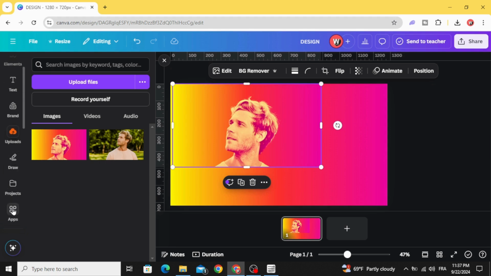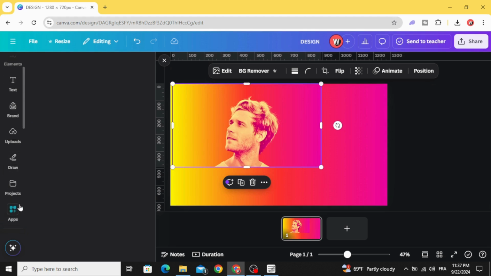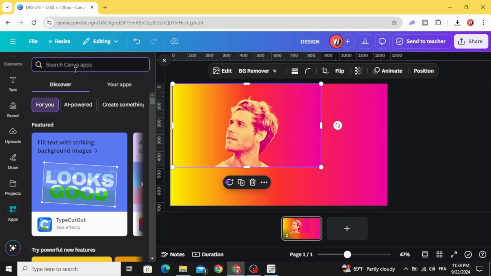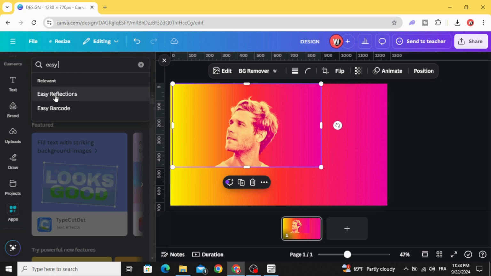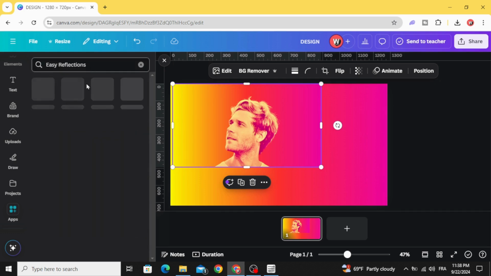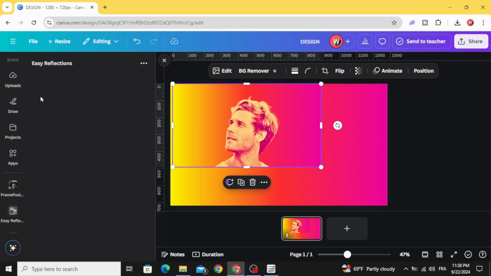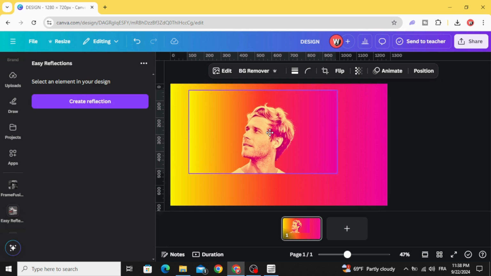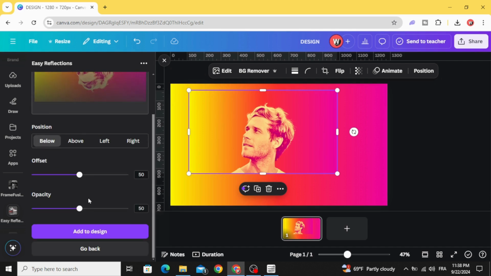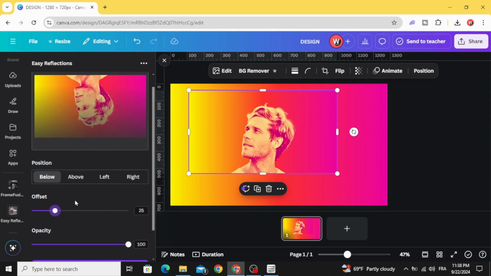Scroll down to apps and type easy reflections. Choose this app. Make sure you select this image, create reflection, make 100 in the opacity and 25 in the offset.